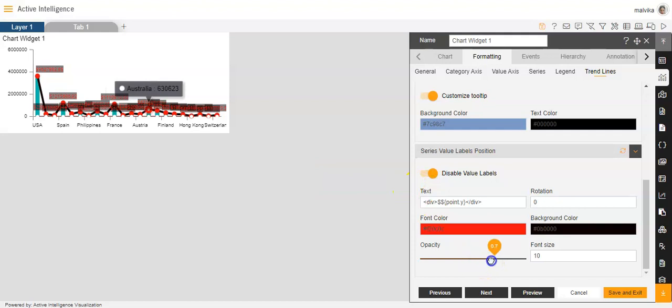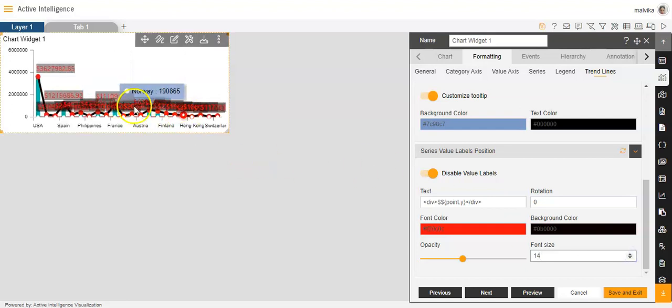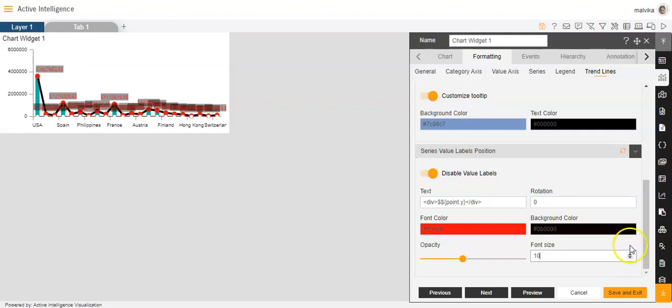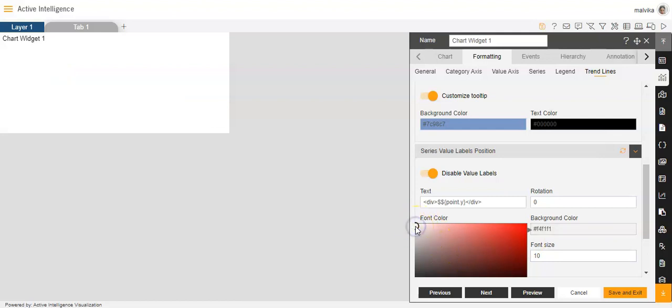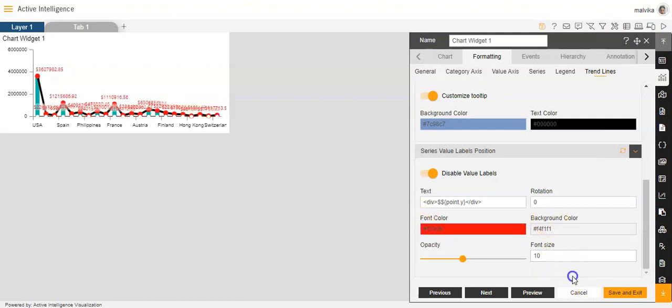You can increase or decrease the opacity from this option, and you can also increase or decrease the font size as per your own suitability or requirement. Like I'm increasing it here, so you can see the font size has increased. And background color also you can adjust as per your own requirement.